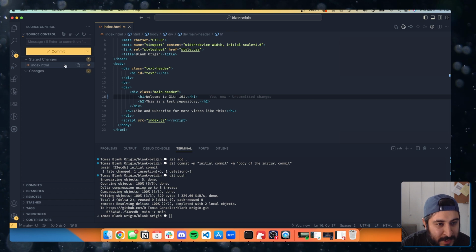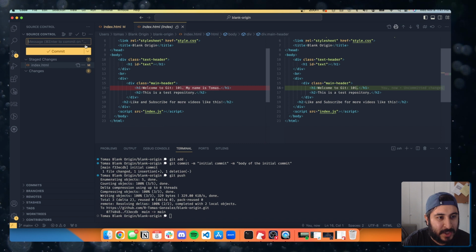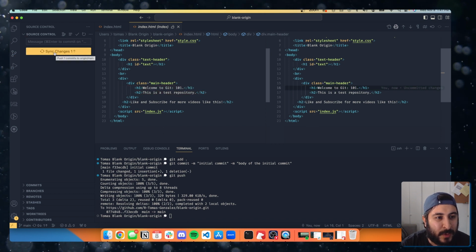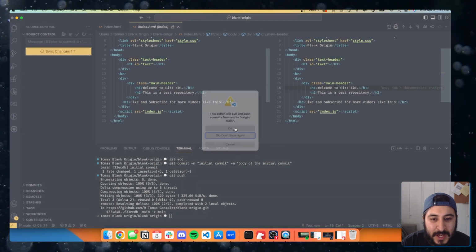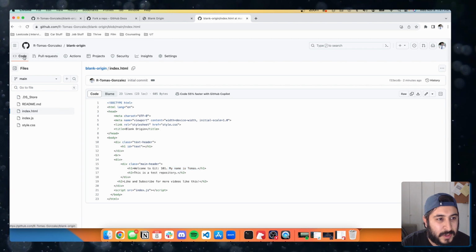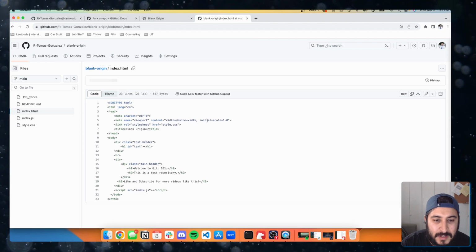So I'm going to press plus. Now I have a staged commit. I'm going to go ahead and enter a message, removing name from sentence. Then I'm going to commit it. And now you can see we're back at that one stage where we have sync changes. And you can see that we have a little thumbnail pop up, push one commit to origin main. So I'm going to go ahead and click this button. I'm going to say yes, okay. And then the next commit that we see on our version control, if we come back over here, you'll see that we've now removed the name from the sentence. Perfect. Okay, that's exactly what we want.